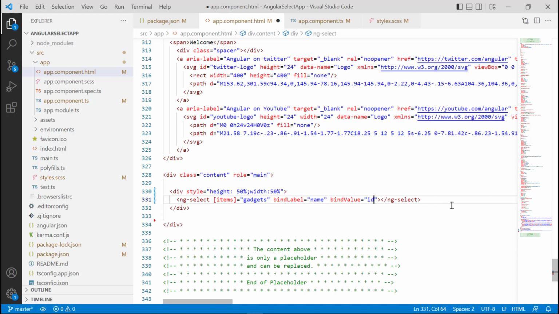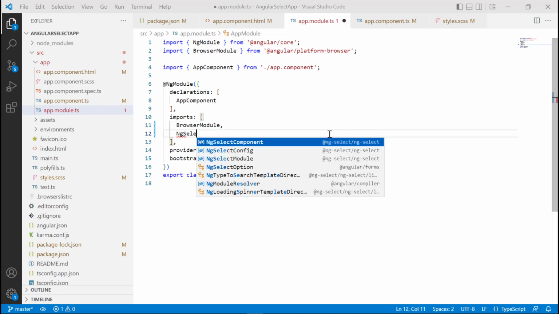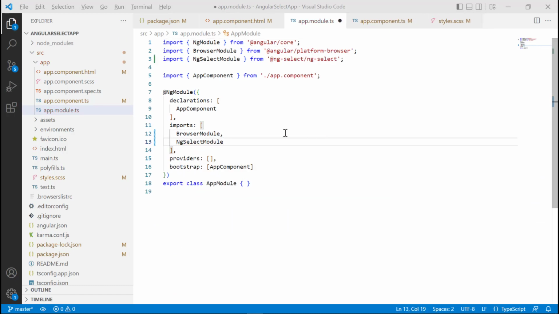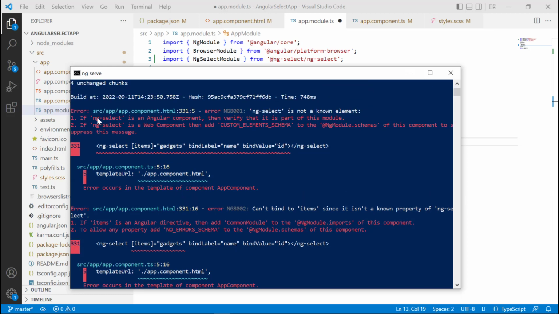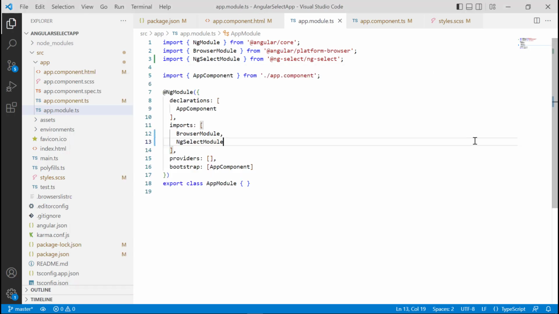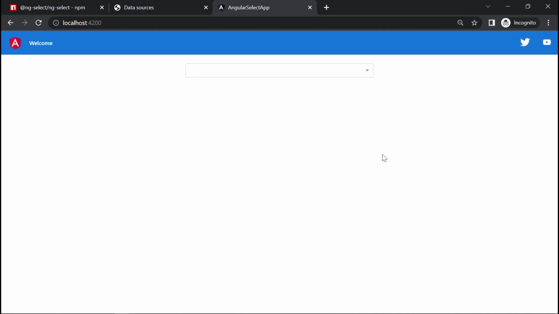For making the selector of ng-select recognizable by this component, add ng-select module to its module. If you don't do this, then this error will be raised. This error says that the component does not know anything about ng-select. Save. The application has successfully compiled. So back to the browser. Look, the dropdown is successfully displayed.